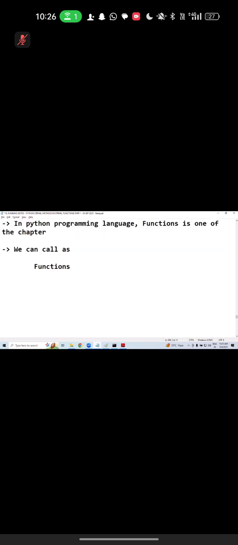We can call it by the below names. You can call it functions. You can call it a functional programming language chapter. You can also call it functional programming. You can also call it a function oriented approach. You can also call it a functional oriented approach. Anything you can say. These are all valid names actually.